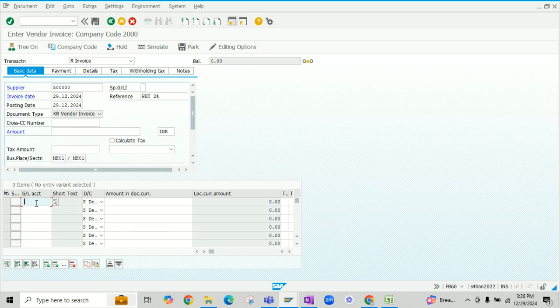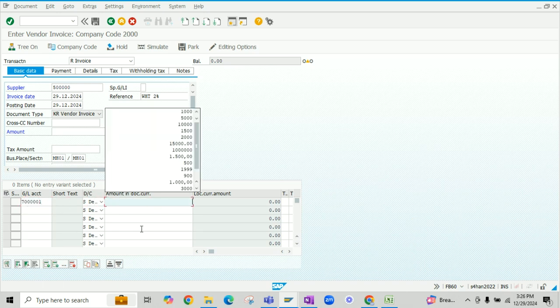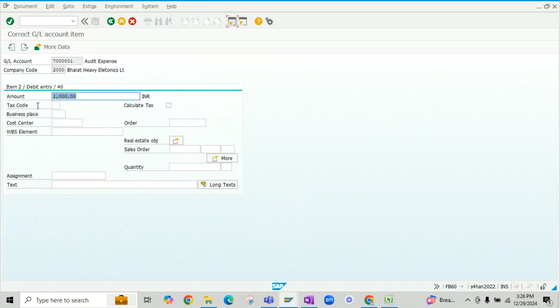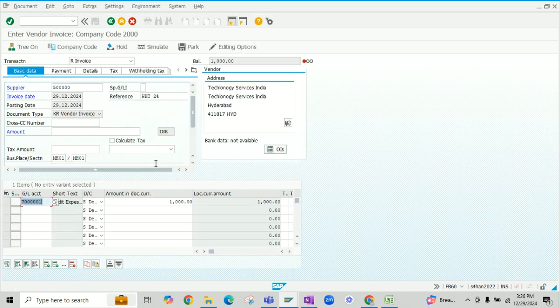The section code is applicable here for the TDS configuration, because the TDS configurations are configured against these section codes. So we have to always select section codes while posting a document. Now I'm entering the cost center since this is my expense GL account. Now input this amount to the vendor code. Now go to the withholding tax section here.